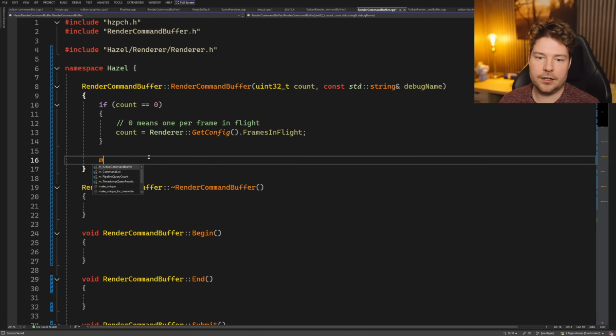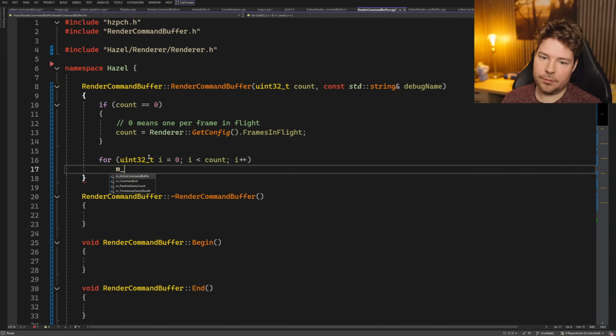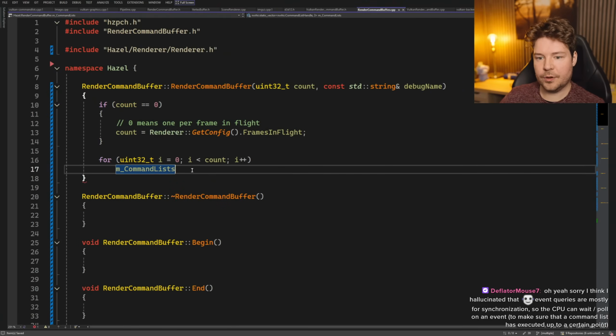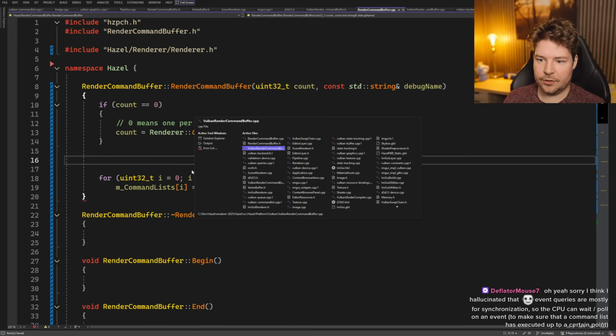So all we have to do here is basically go through the count and probably just do command. So let me call this command lists for one. Command lists I equals, and then we just need to create it.